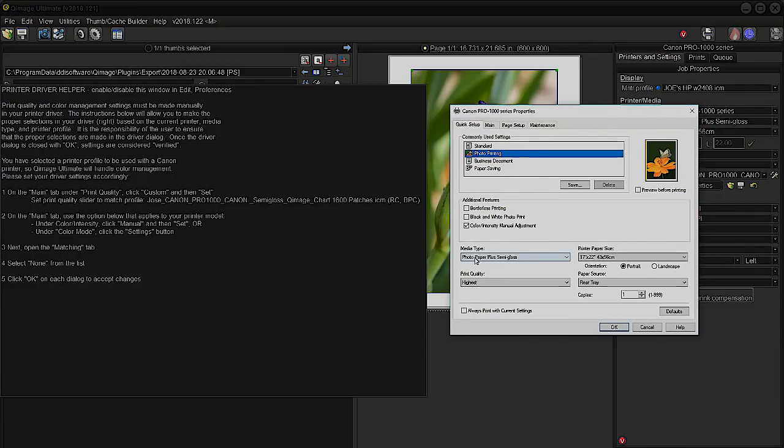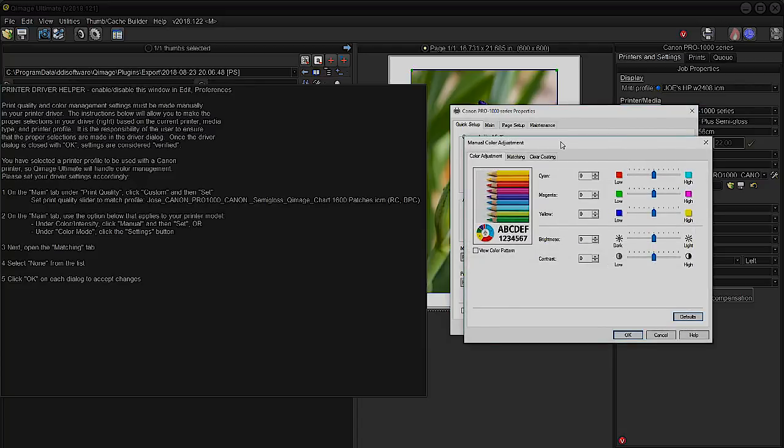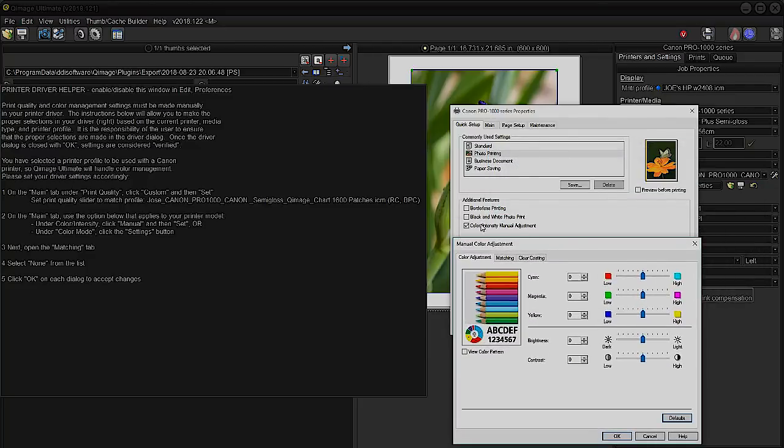We're going to pick our paper. Let's just say photo paper plus semi-gloss, highest quality, 17x22, and click here. Now, this is something you have to do. Click on that color slash intensity manual adjustment.